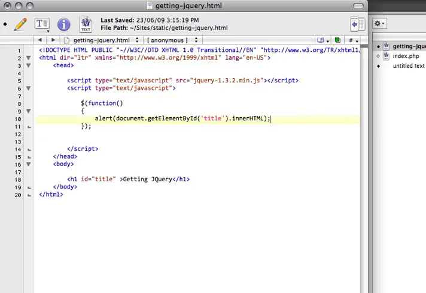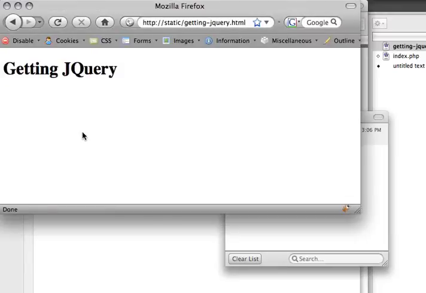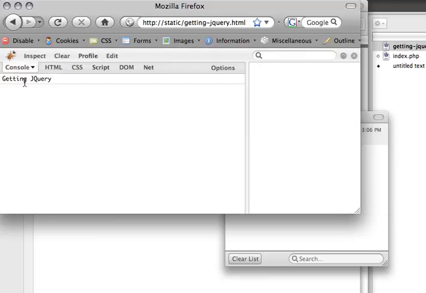Now let's see if we can clean this up some more. Alerts tend to be kind of annoying when you're doing debugging, especially since if you've got a lot of events happening on a page, it's hard to properly log them. So instead of using the alert, I'm going to use console.log. And this is a feature of the Firebug extension, where if I save this now and I refresh this, we're not going to see anything. However, if I open Firebug again in my console, I'll see "getting jQuery". So already things are a little cleaner and it's easier to track things without having all these things pop up.